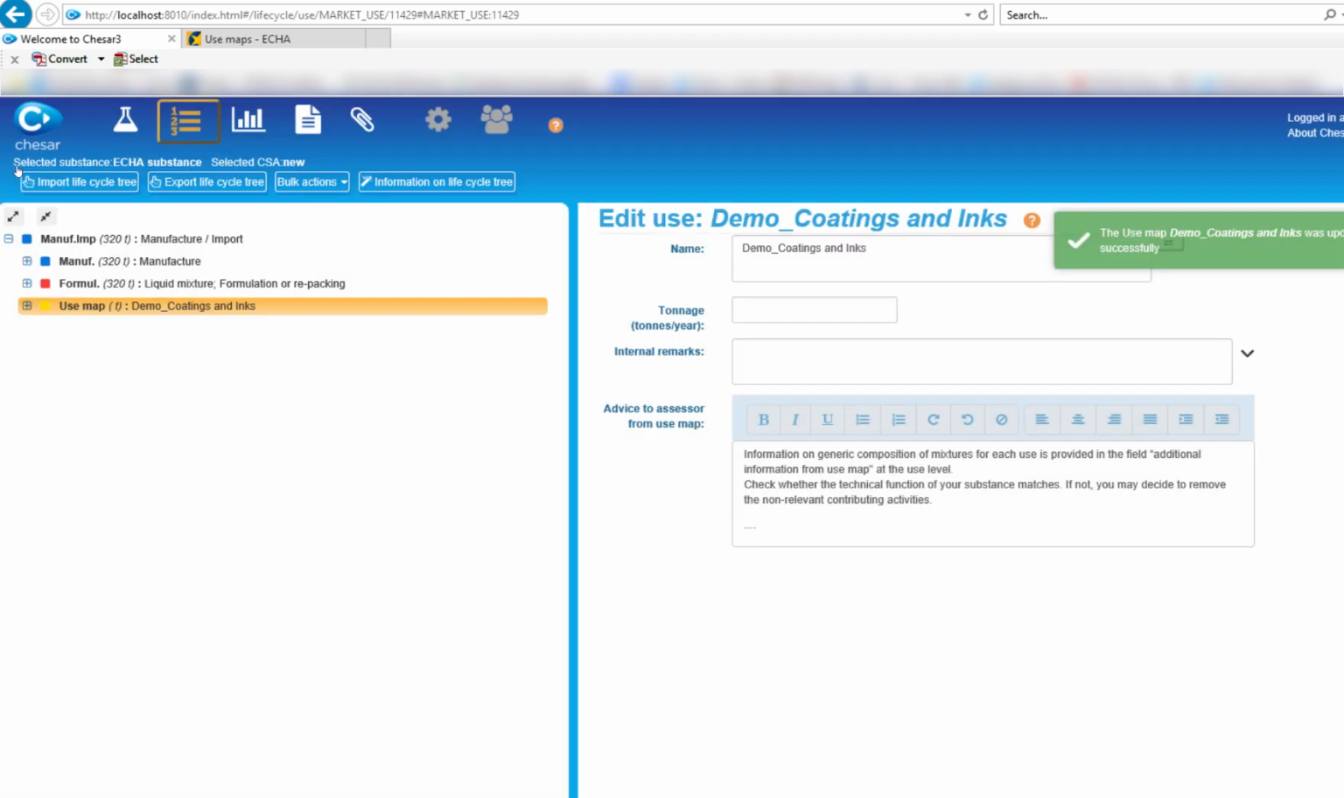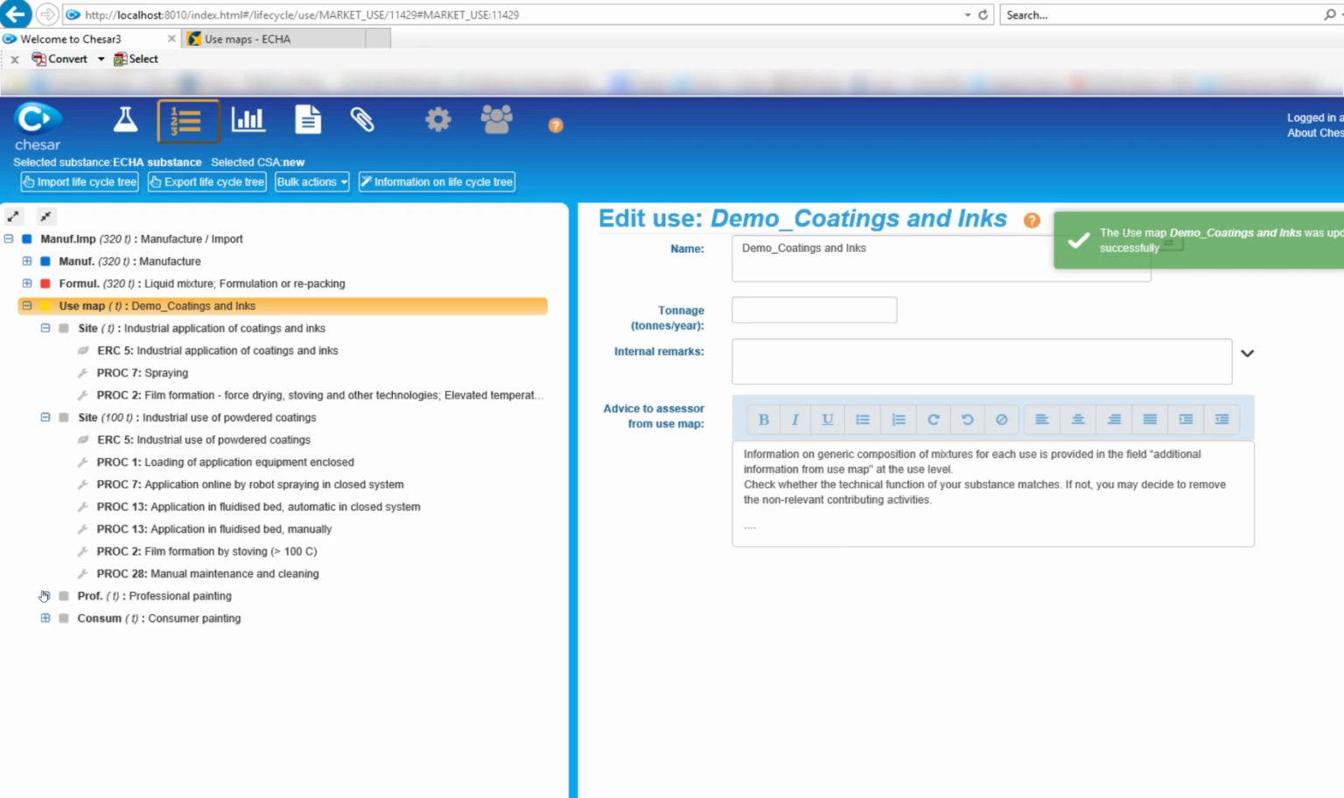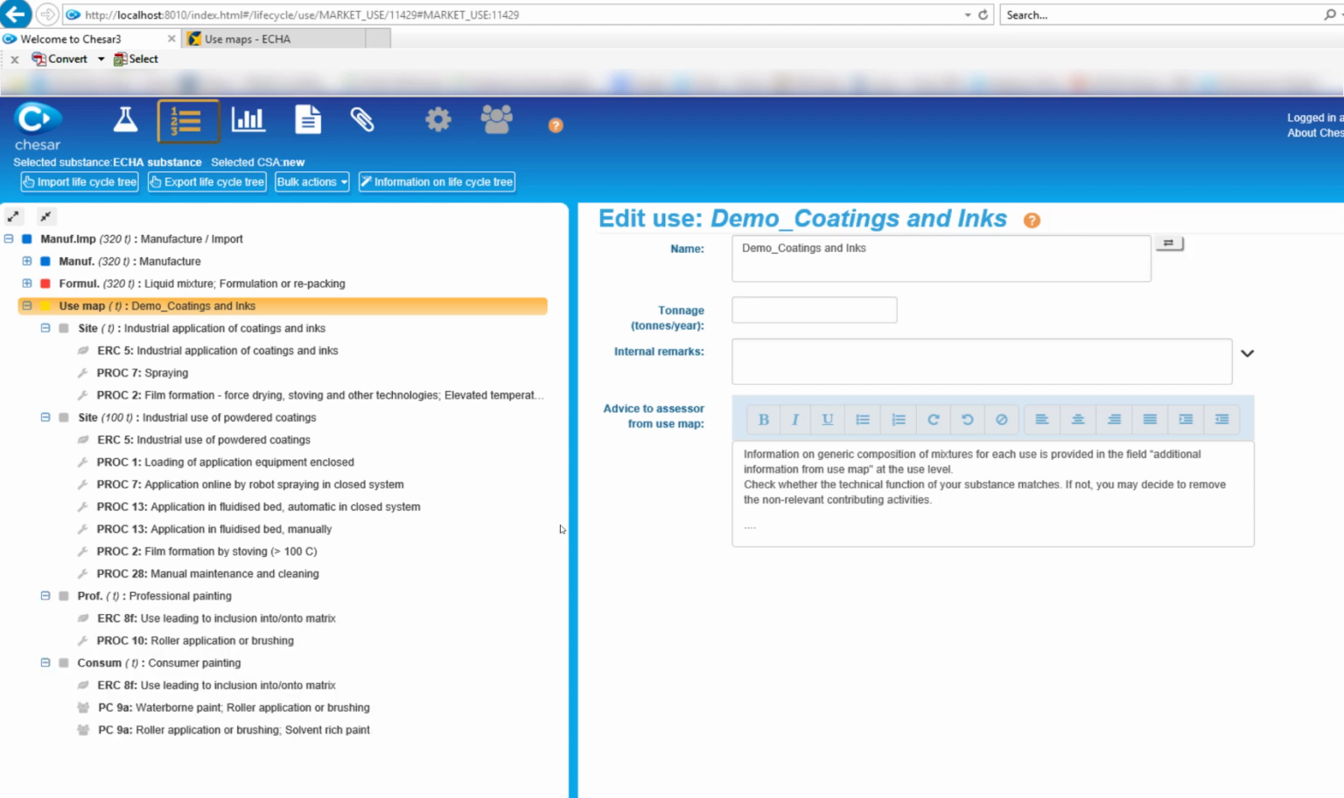Your use map has now been updated and you can assess the uses and contributing activities which have been updated. Remember to always review the overall assessment of your substance. Please remember that in case of questions, you can always consult the embedded help system by clicking on the orange question mark.